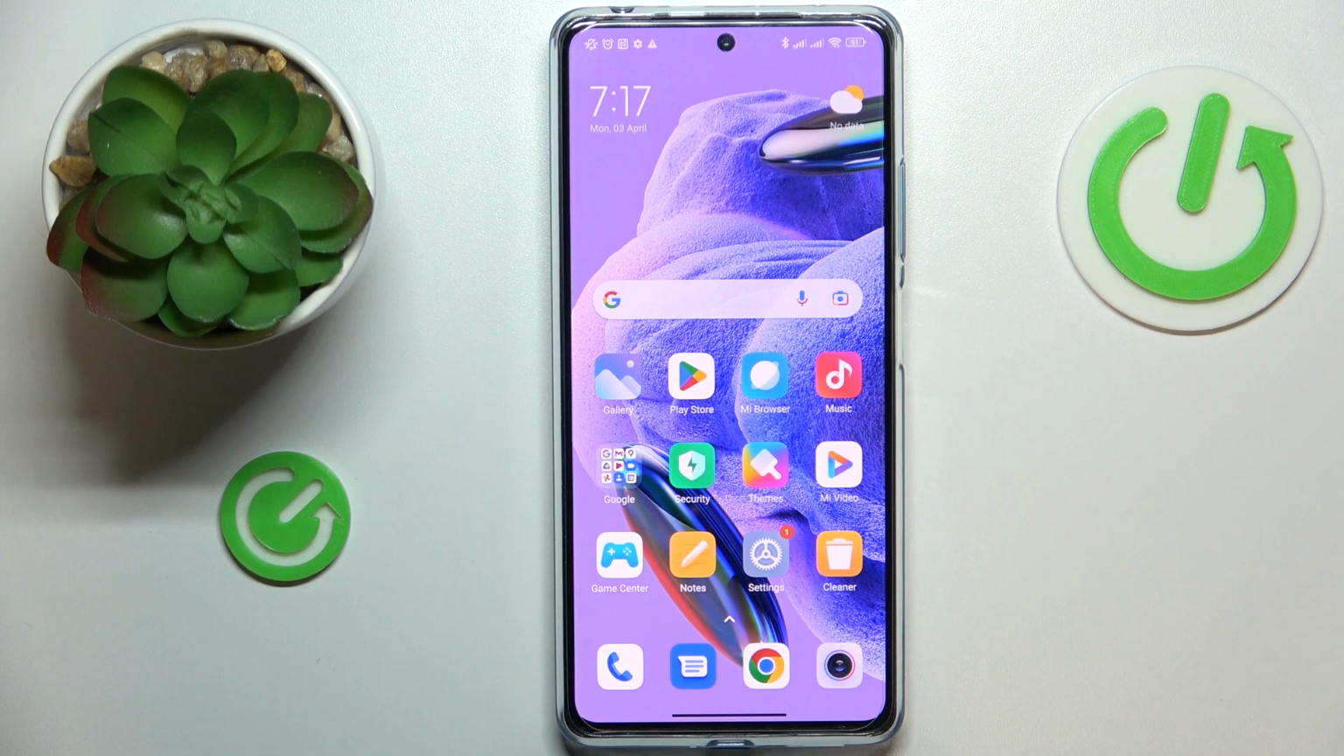This is Redmi Note 12 Pro Plus, and today I would like to show how you can clear app cache and data on this device.